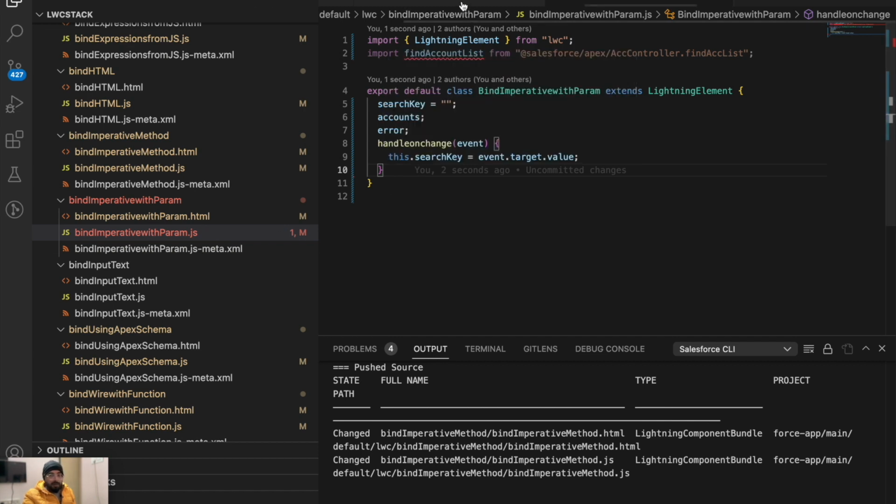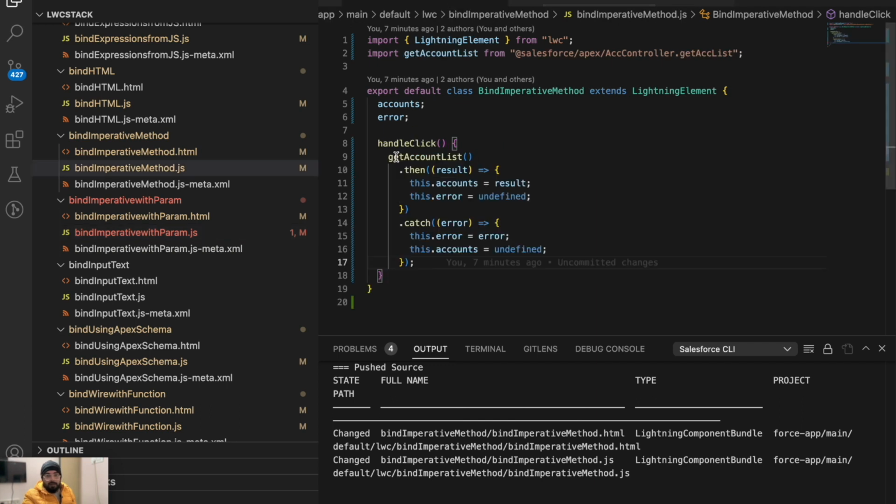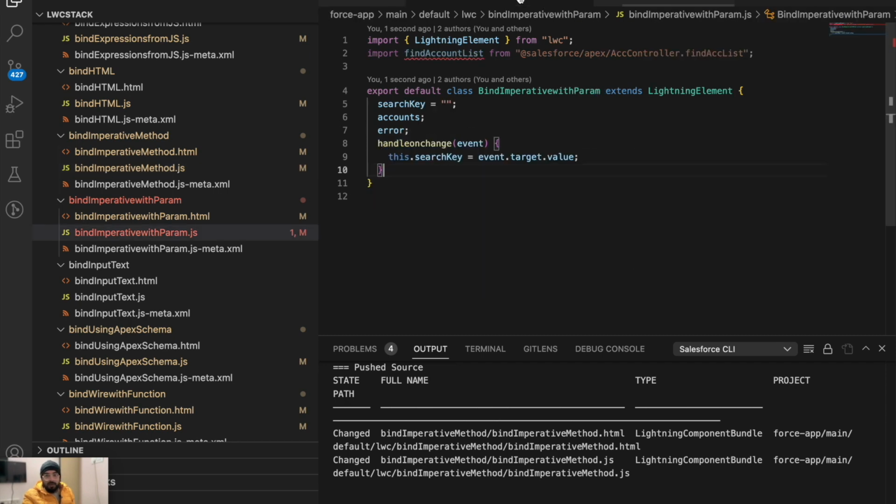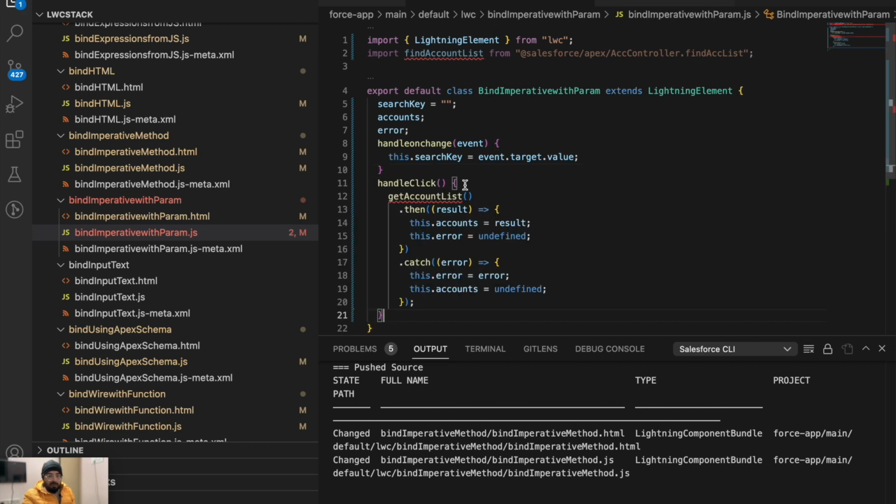Okay, now let's create button click as well. For button click also we can use the same thing which we have used here in the bind imperative method, but we will be passing a parameter this time. So let me just copy this thing from here to here. Okay, we are using the same thing here, but now the function name in JavaScript will be changed. It is find account list. Okay, and we'll be passing account error.